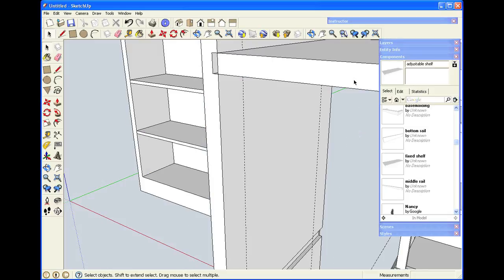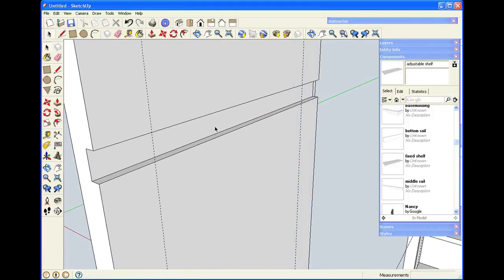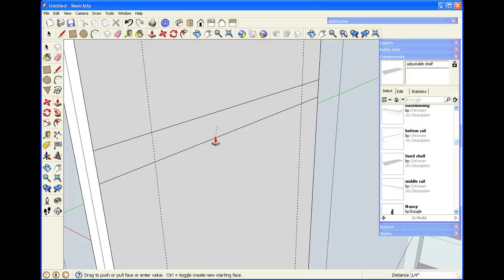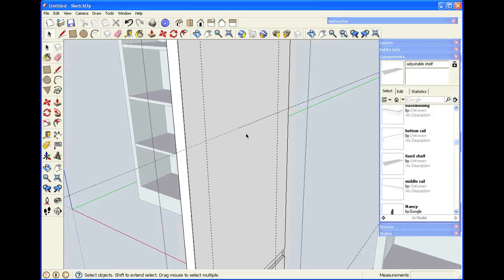First I need to get rid of the shelf I don't need. I'll pan down to get my view. I'll double click to open the component, push pull to remove the dado, put in a guideline down 3/8, and then erase the 2 lines that were the dado. And I'm erasing those by clicking and hitting the delete key.